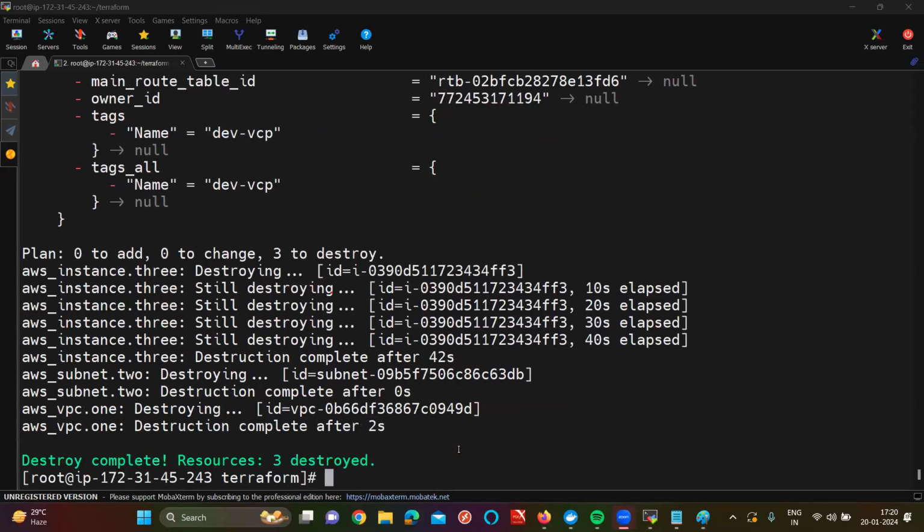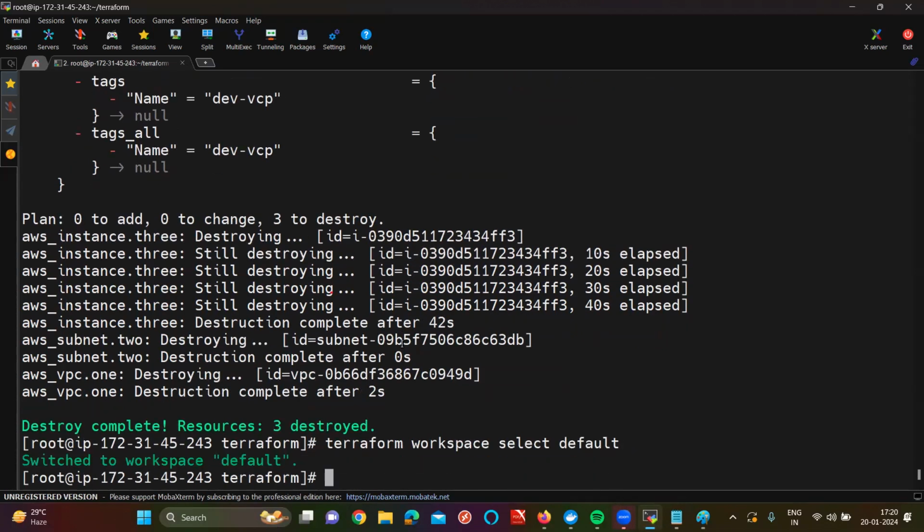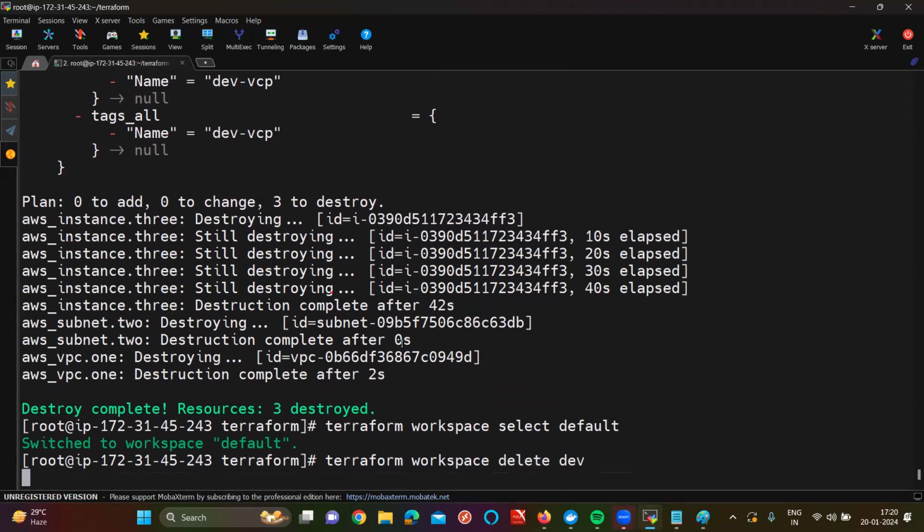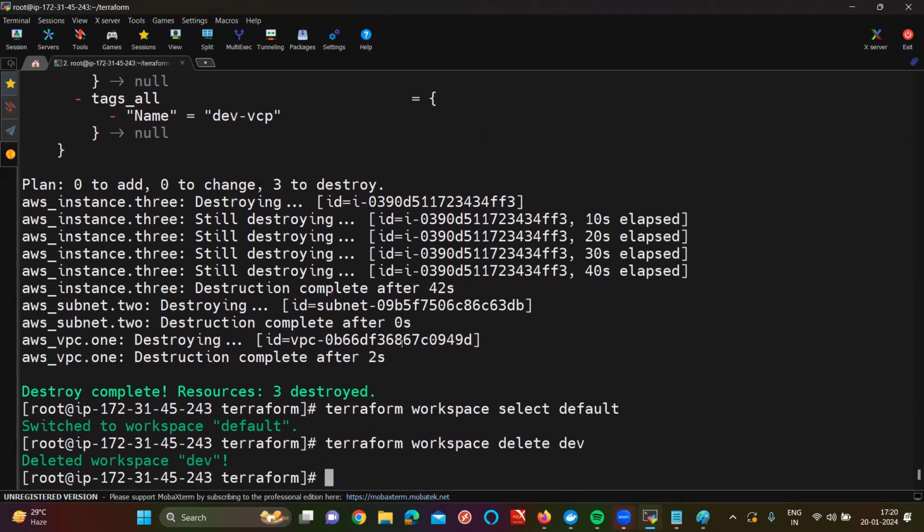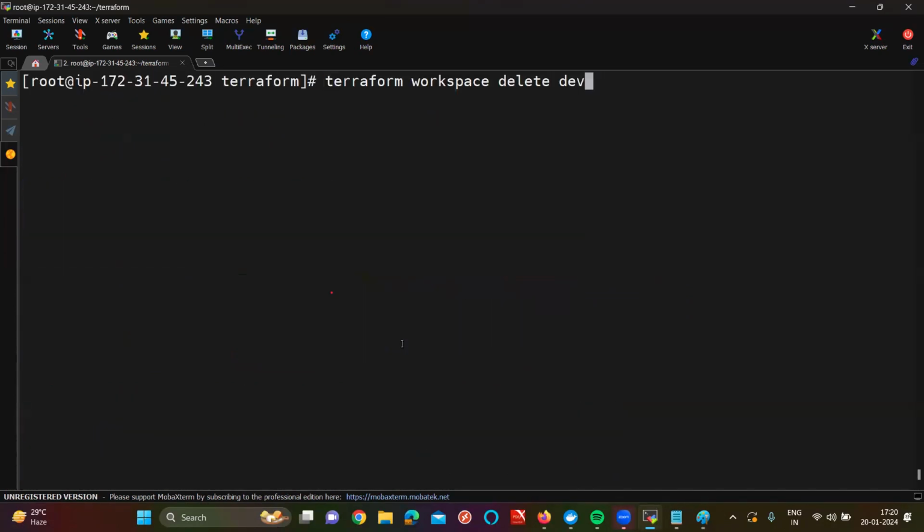So now destroy is done. Currently, which workspace are we switched to? Default. Terraform workspace select. So now Terraform workspace delete dev. Done now? If you go and see, how many workspaces are there in your list currently? Only one.